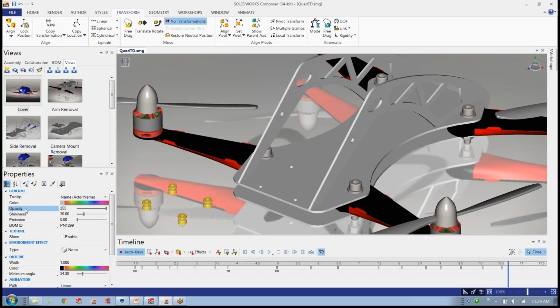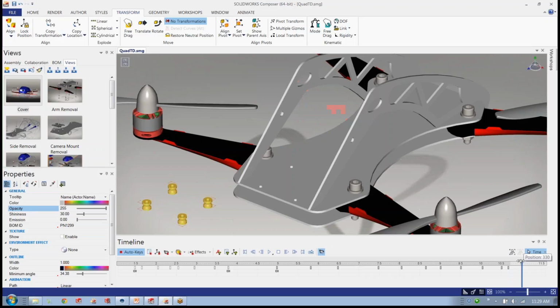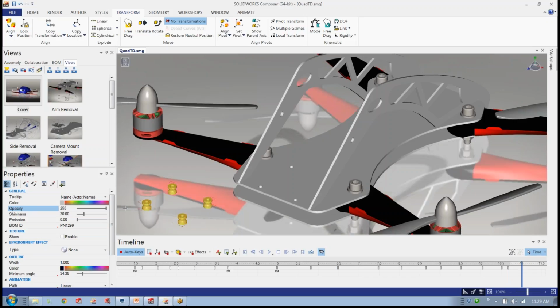Now you can see I've selected the opacity property, I've selected the 4 bushings, and I'm going to use the set keys option to make sure and record the opacity for those bushings. We're going to say maybe a half a second or so later, let's go ahead and fade those bushings out. We're just going to slide the opacity down to 0.